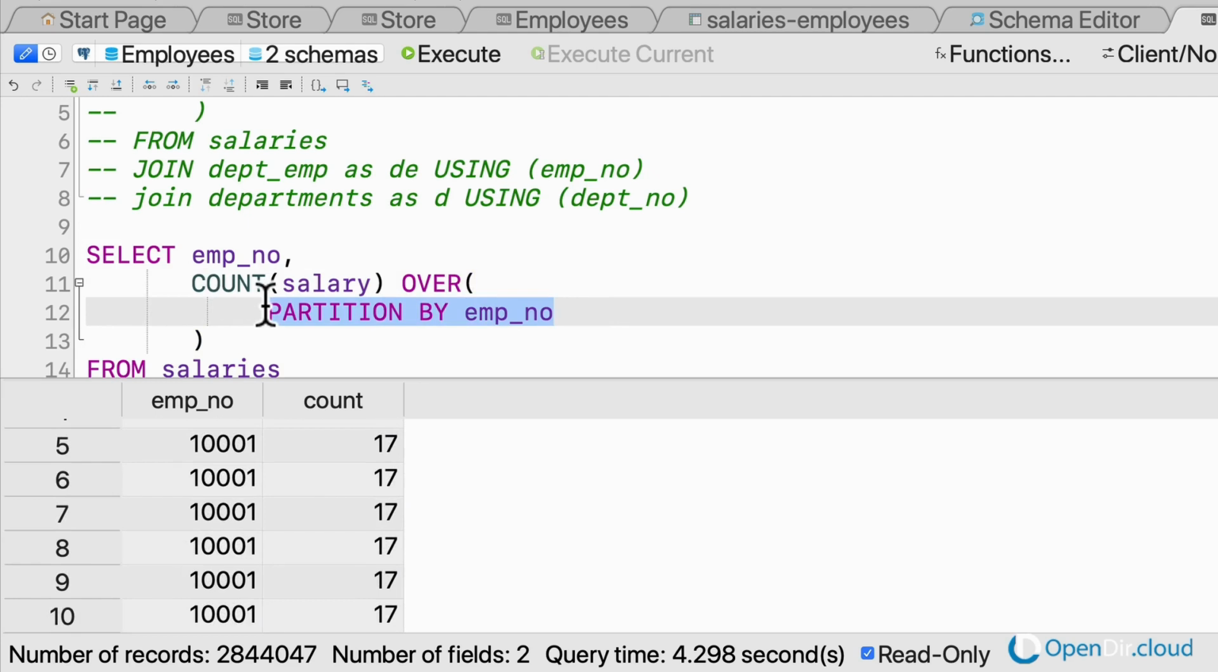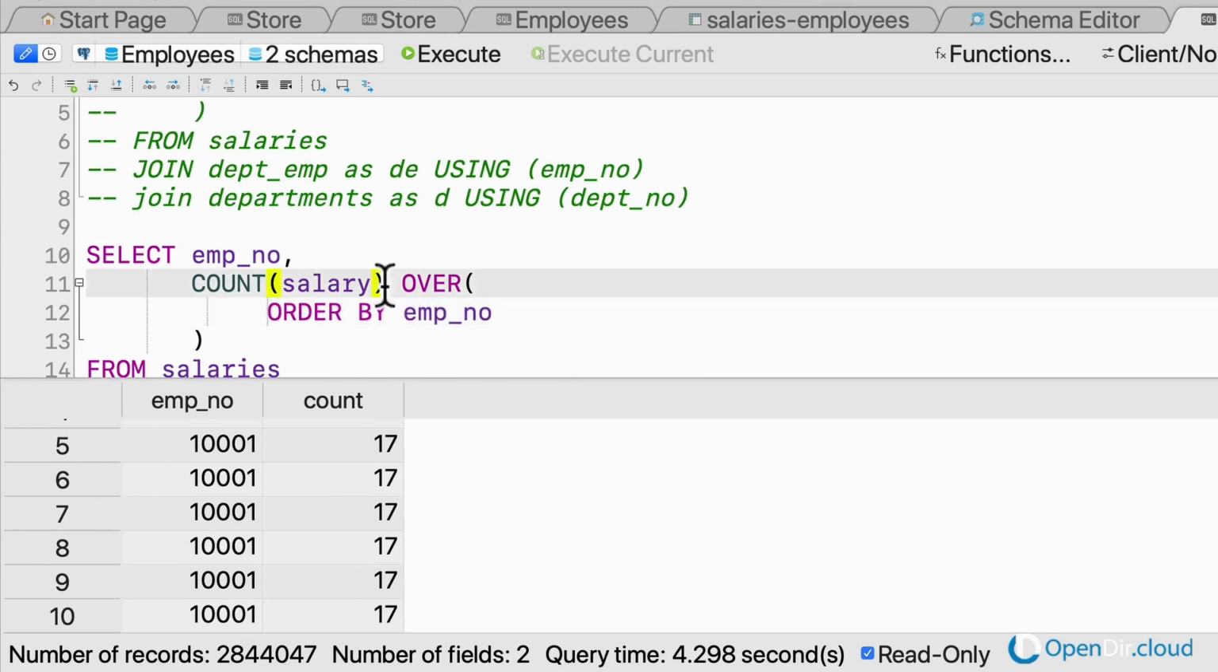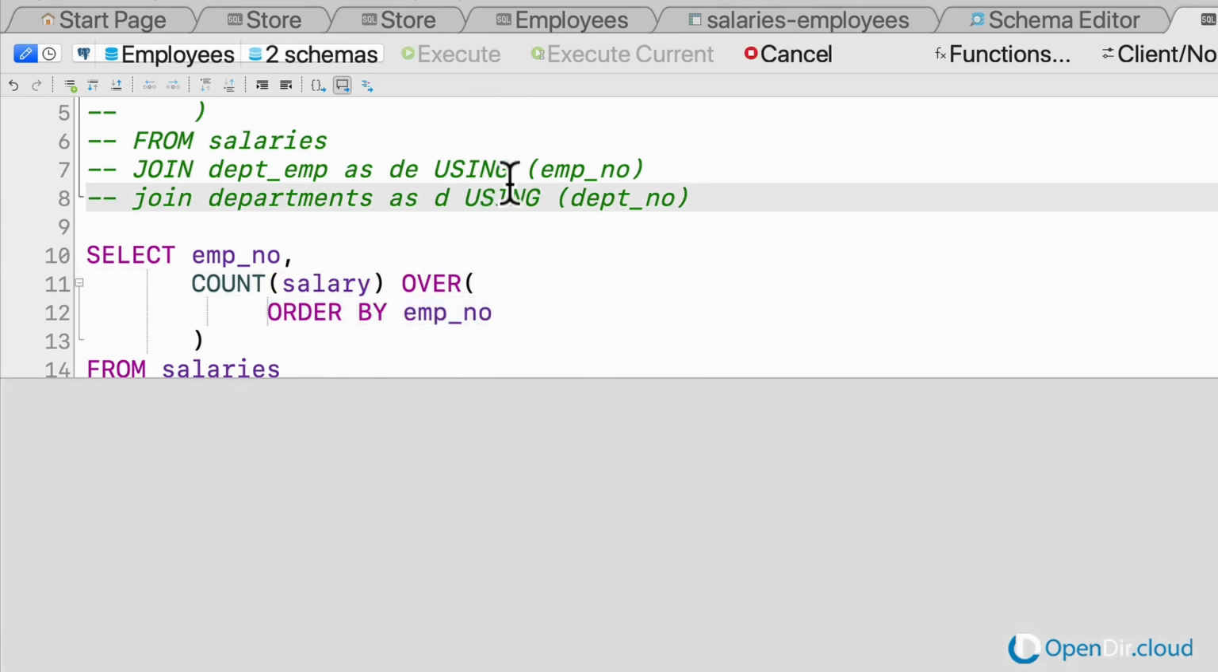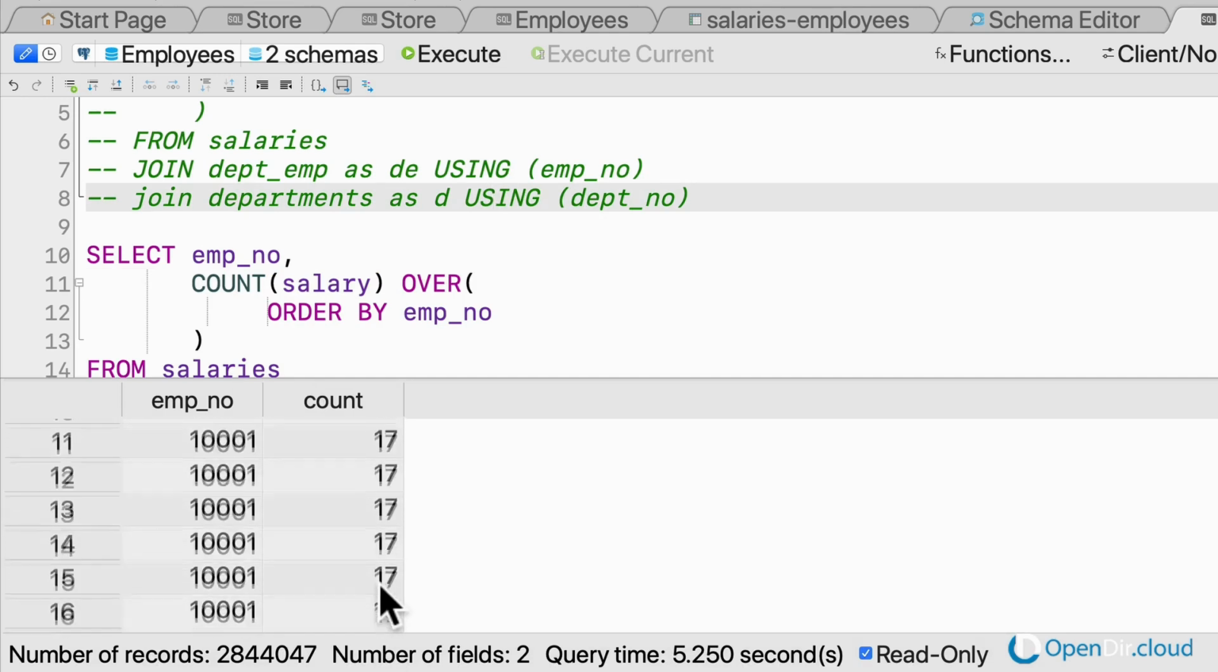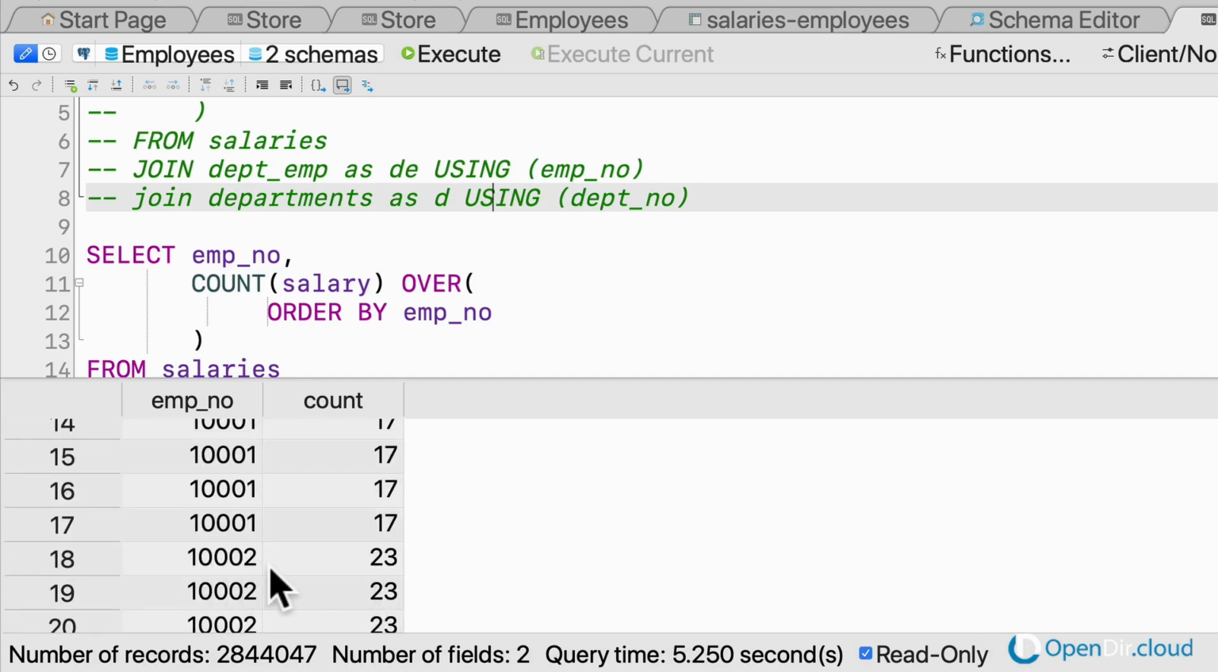But what happens when we go back to our order by? Well, if we do order by employee number, what's going to happen is a bit more special. And I didn't scroll down for that reason, because I wanted to show you this. When we do order by, if we scroll down here to 10,002, suddenly we have 23. So we aren't counting in the way that you would think. We aren't doing it partition based, and order by isn't a partitioner, right? So we're counting 17 salaries in group 1, and then we're counting 23 in group 2.